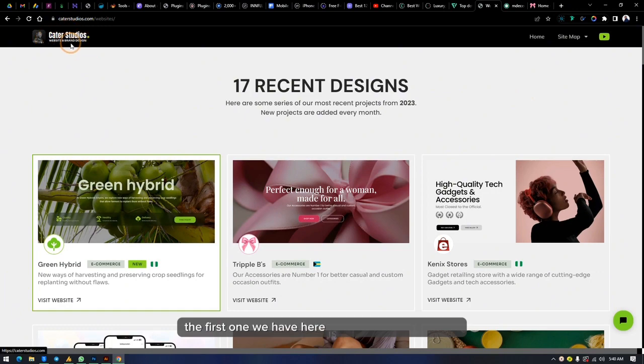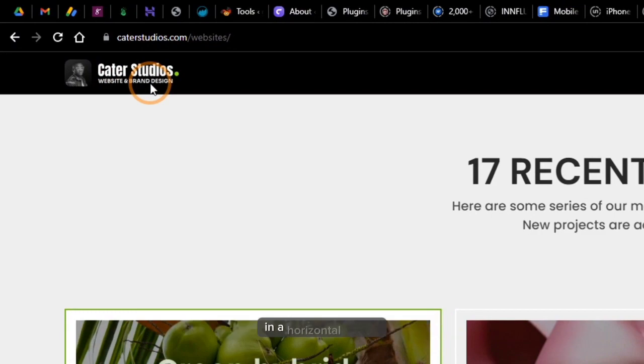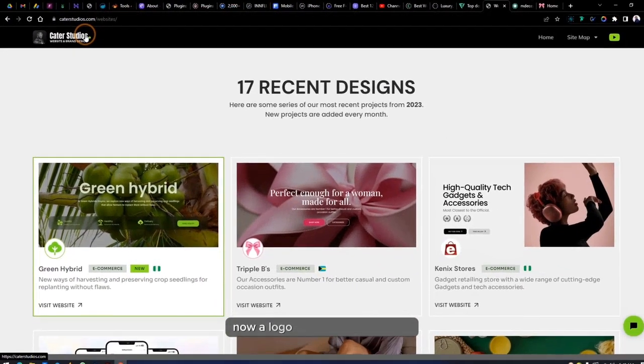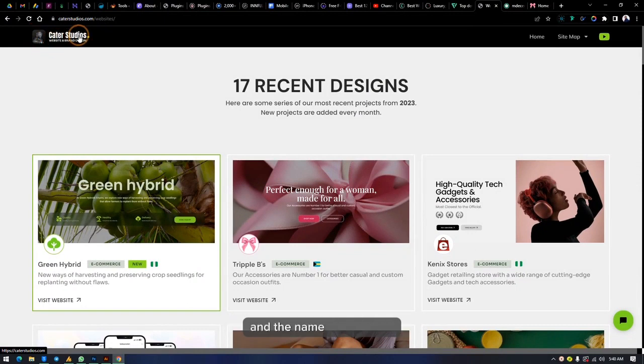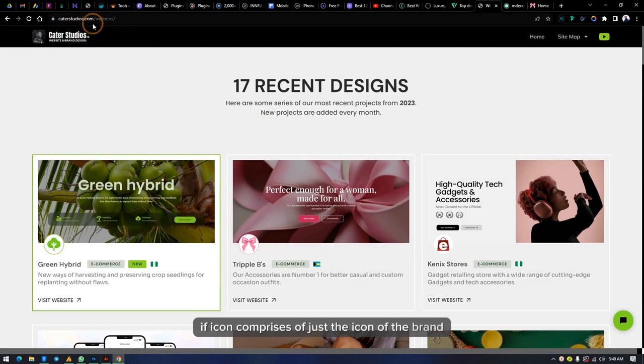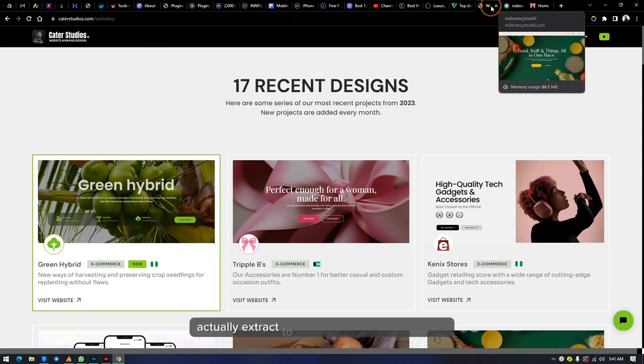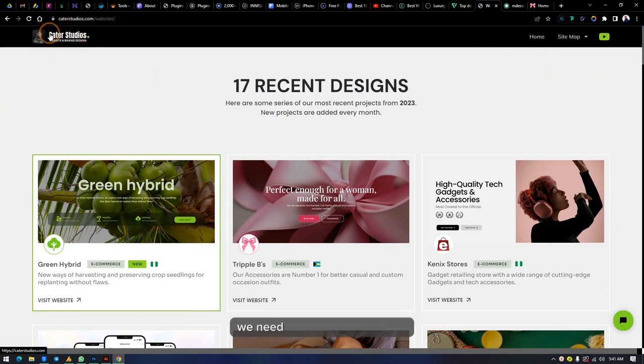So the first one we have here is Kata Studio's website. As you can see, the logo in this corner is in a horizontal format. Now, a logo comprises the icon and the name of the brand. A favicon comprises just the icon of the brand. The icon can be the name initial, or name initial in design, a couple of name initials of the brand, or just an icon that represents the aesthetics or the objective of the brand. That's what we extract to make a favicon. But for a logo, we need the name of the brand and the icon of the brand.